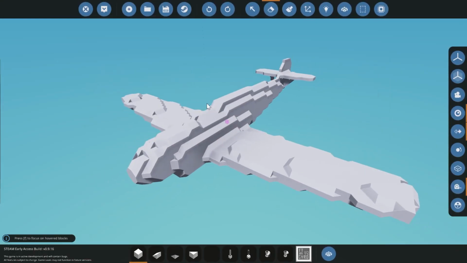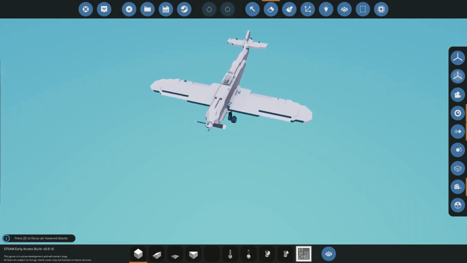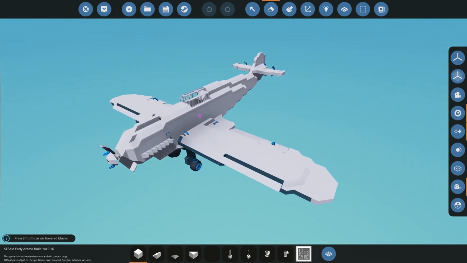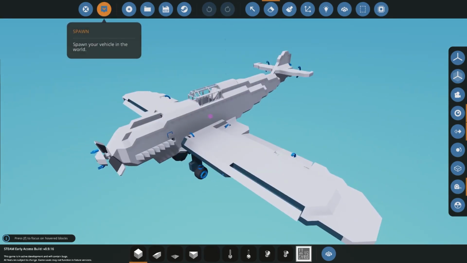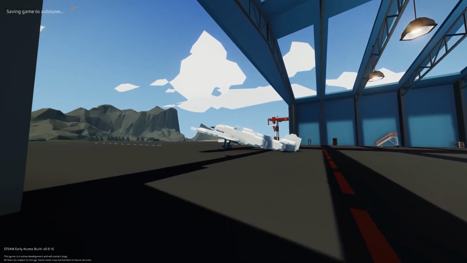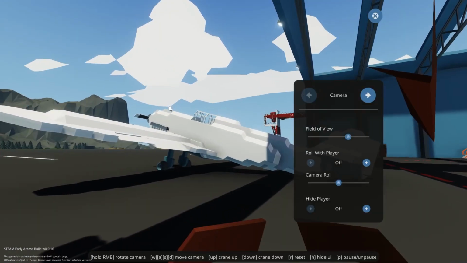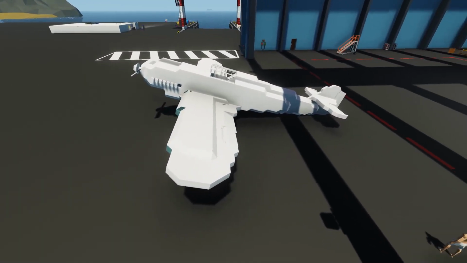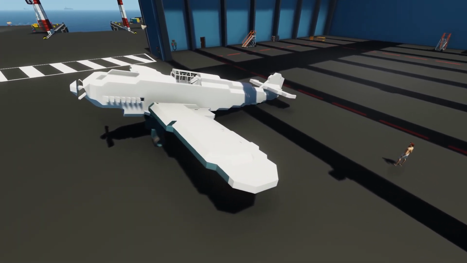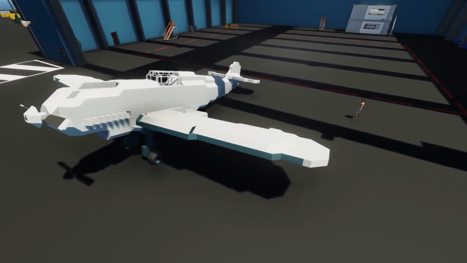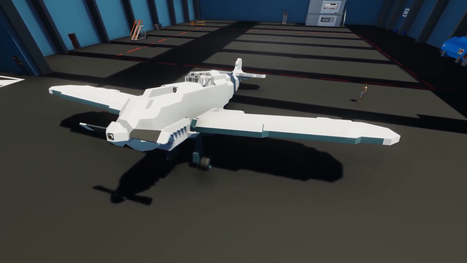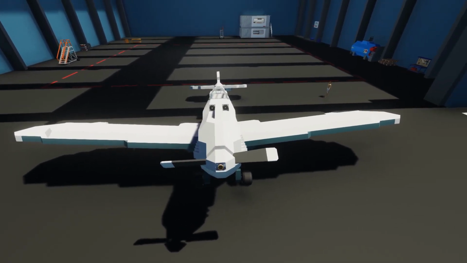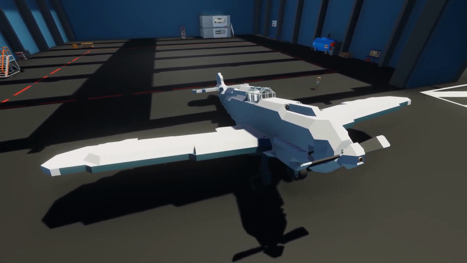All right, so let me go ahead and load up one that I started cleaning up as a test. All right, so here is the 109 cleaned up. And let's spawn it so we can see it outside. It looks better in the lighting out here. And I haven't done the tail or anything like that. But you can see it has a nice shape of a 109 now. So if I clean this up a little bit more and finish up all the features of the original 109, I'll have a nice looking plane.